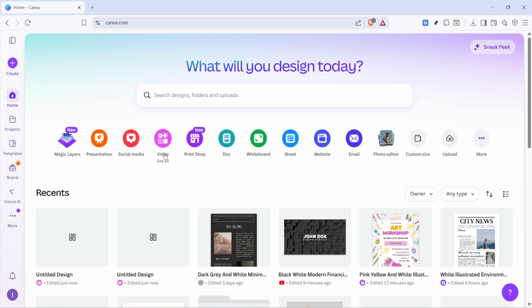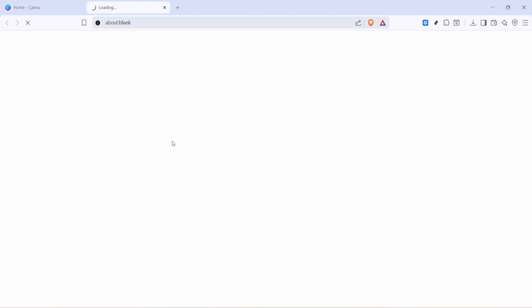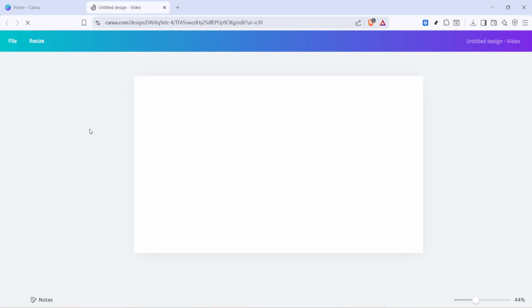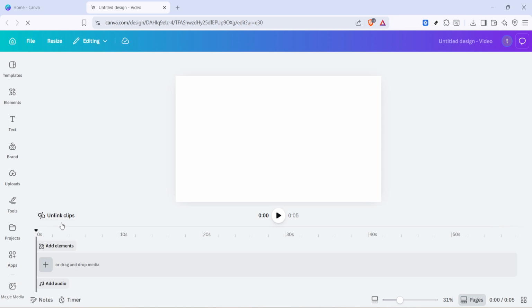Start on the Canva homepage and choose the video option. This opens Canva's video workspace and gives you access to blank formats and templates designed for editing. Selecting the right format at the beginning keeps everything consistent and saves time later. Choose the landscape video format to create a new 16:9 project. Landscape is the standard for platforms like YouTube, websites, and most slide decks.